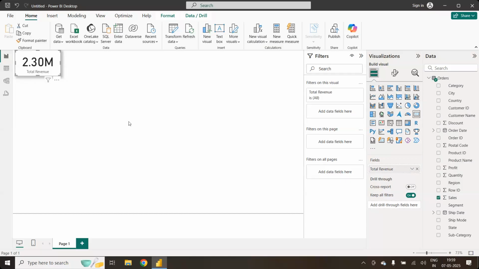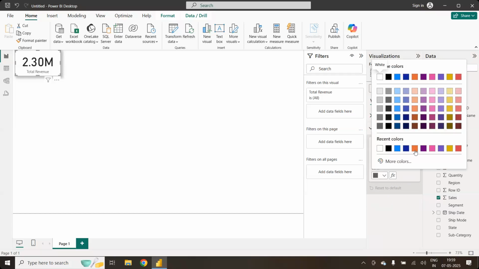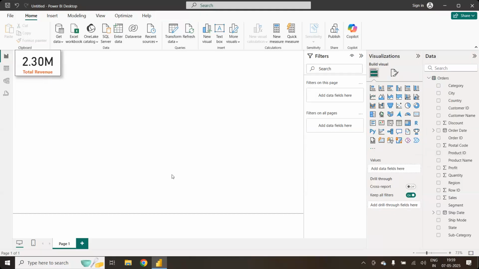Okay. Sir, now if you want to increase the font style or use a different color, then you have to set the label. In the label, you are going to give the different color. Total revenue is 2.3 million. I'll keep an asterisk like this. Simple. Total revenue is 2.3 million.